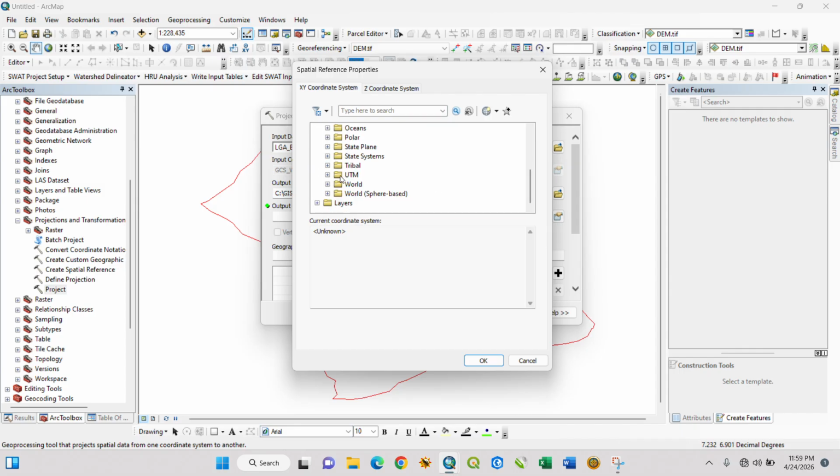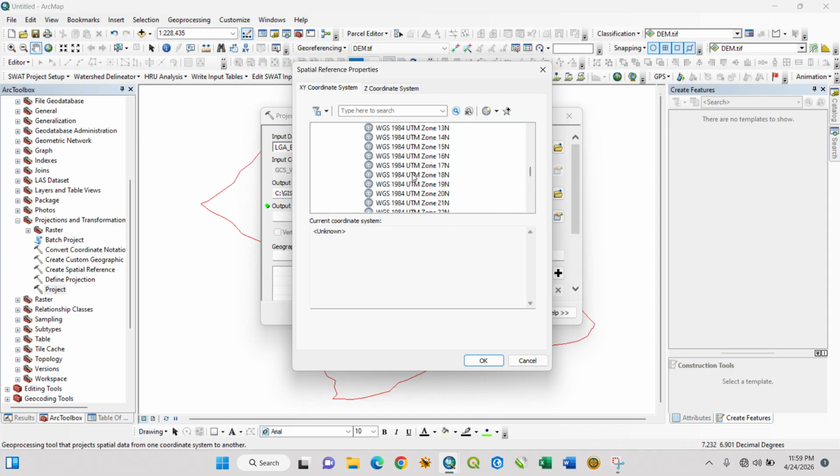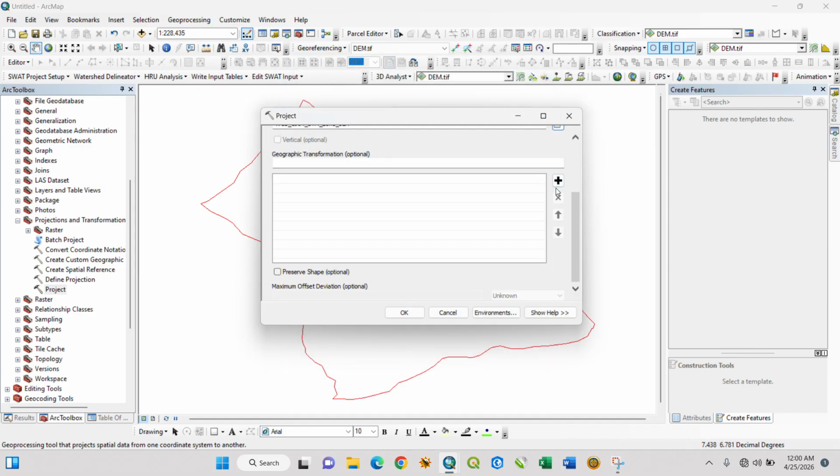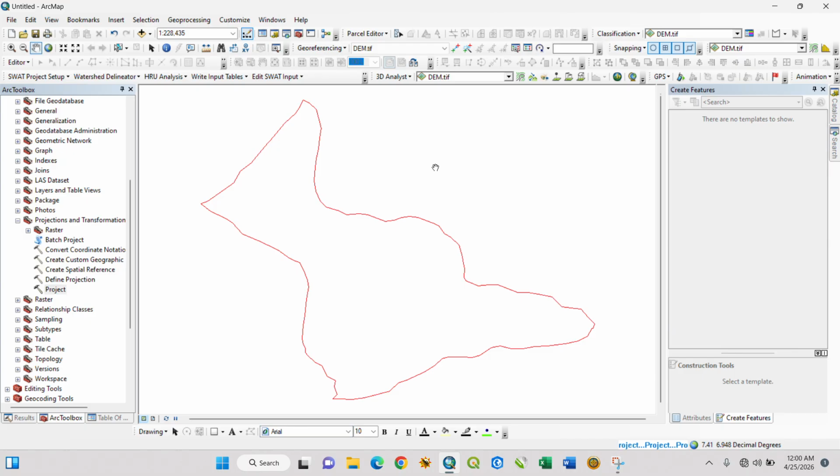Then you scroll down to UTM and open up UTM. Then you scroll down to WGS 1984 and open it up. Then we are looking at northern hemisphere, which is our area. We select northern hemisphere, and we're going to scroll all the way to 32N, which is the zone for our data location. Then press OK.